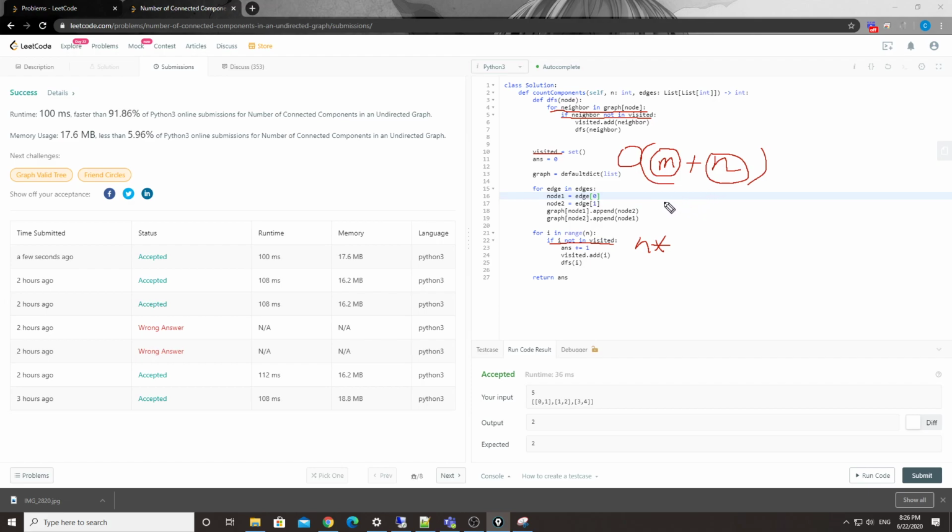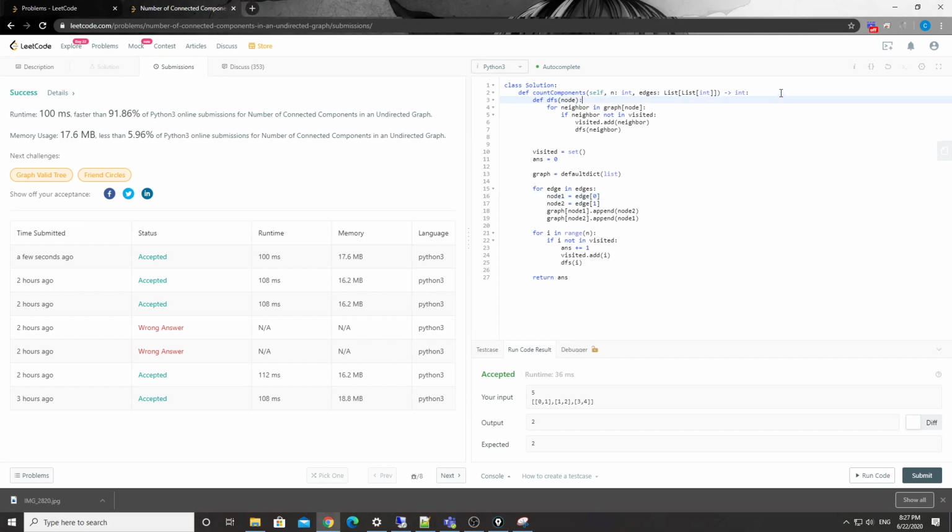How about the space complexity? I think it's pretty obvious. We have the graph, and also this visited set. The visited set is going to be n, since we're going to store n nodes here, and the graph will also be n elements, right? So the space complexity is going to be O(2n), which is O(n). Okay, I think that's it for the DFS.